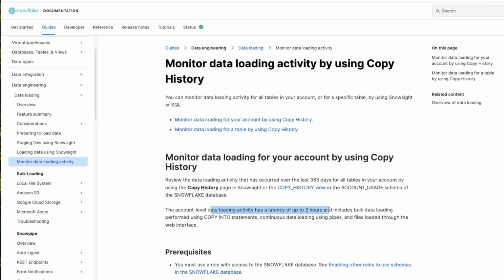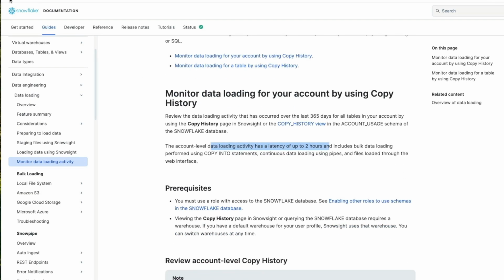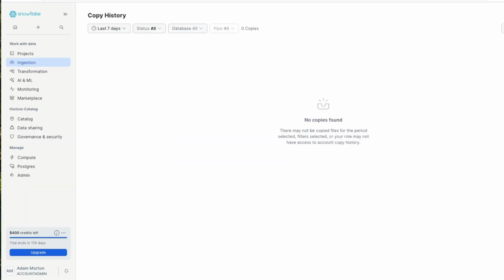So when you're using account usage, there is a latency associated with it when you compare that to the information schema, which is always up to date. So you can go here to view the copy history. There's also a command you can run just here, so you can select everything in the last hour or whatever date range that you look at. So just a little bit of extra information about copy history there.